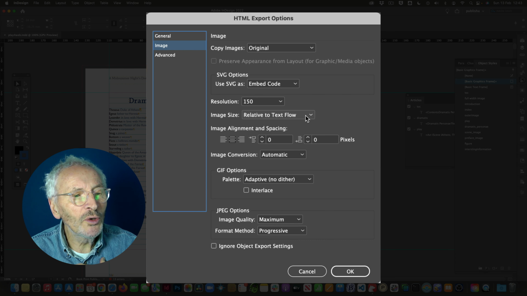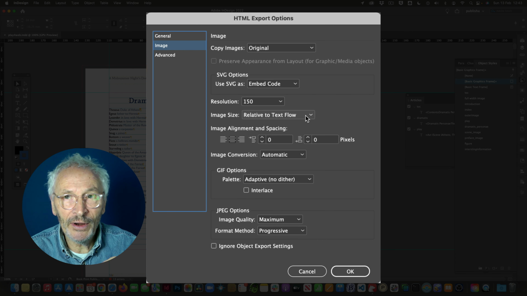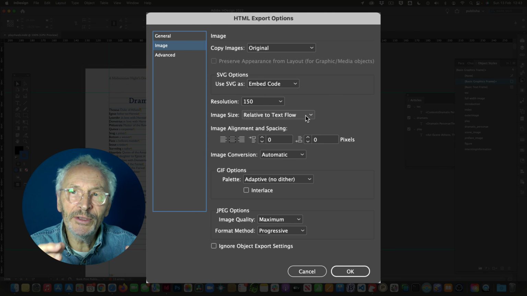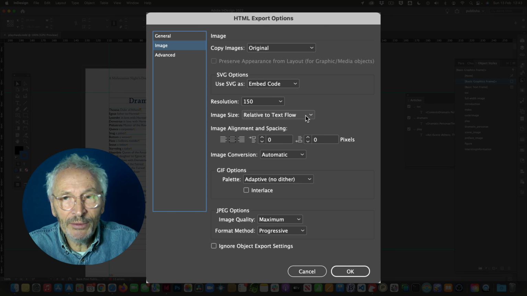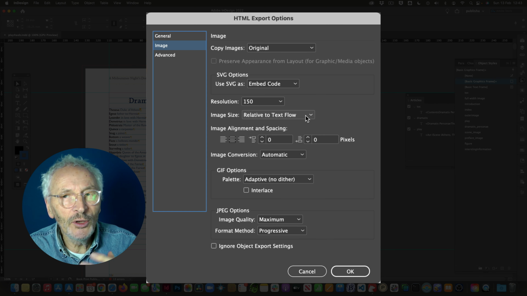I want to make sure that it's relative to text flow. This is very, very important because you don't want to limit the size of the image. Any images that you put in here, you want to be able to flow according to the space that we've got. In other words, make them responsive and not just fixed to one particular width or height. So we'll go for the relative to text flow. Nothing else to do here.